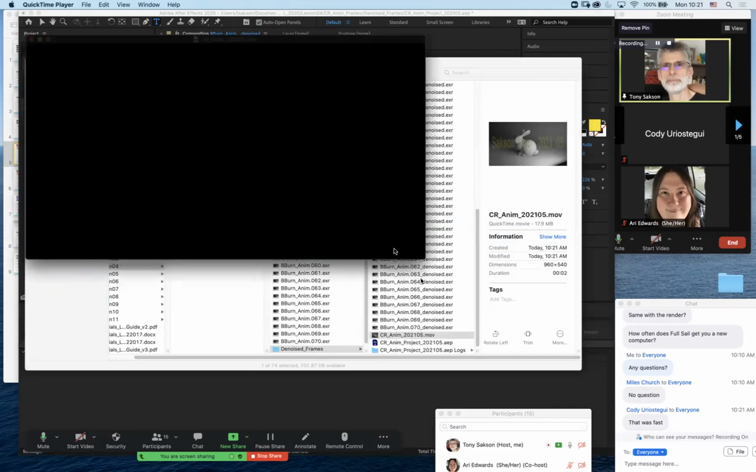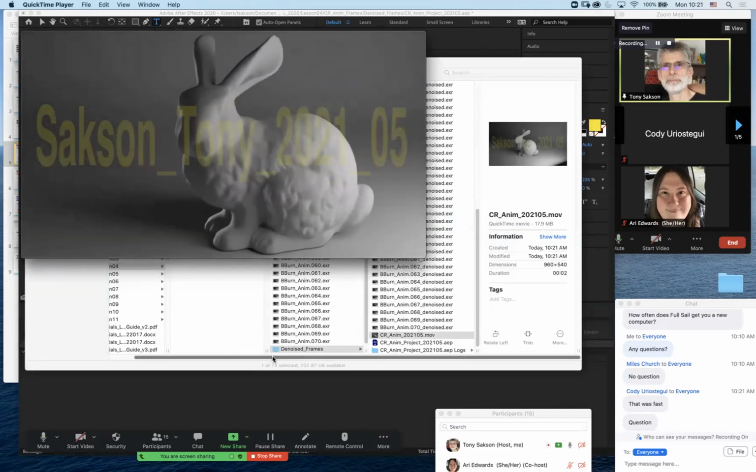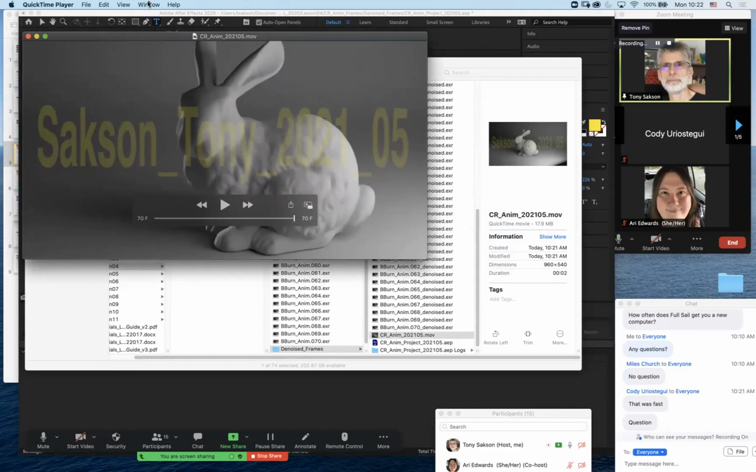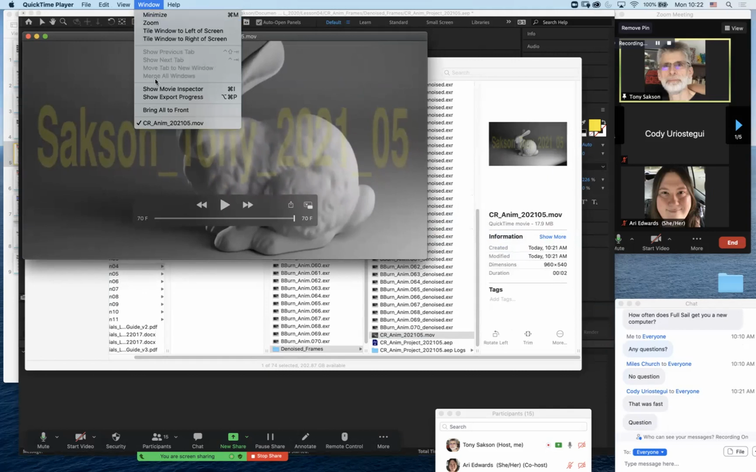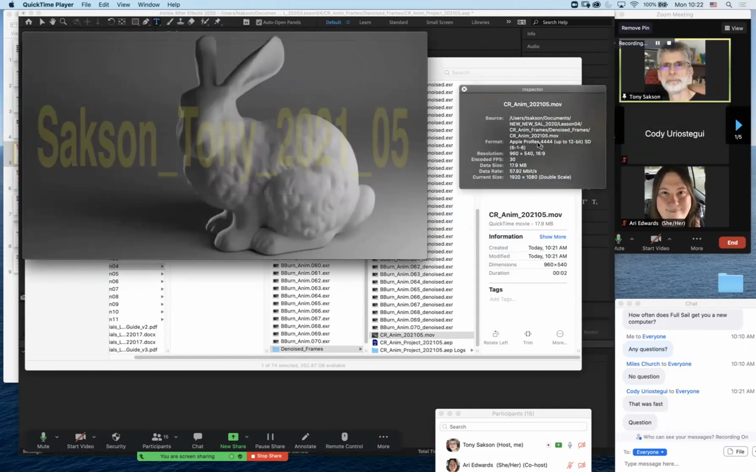Here's my movie. Double click on it. I'm going to hit the space bar. There we go. So one word of caution, when you render out the movie in QuickTime, go up to Window and turn on the movie inspector. Just verify you got the right codec, the right format. Should be Apple ProRes 4444, because that's what I do when I grade.